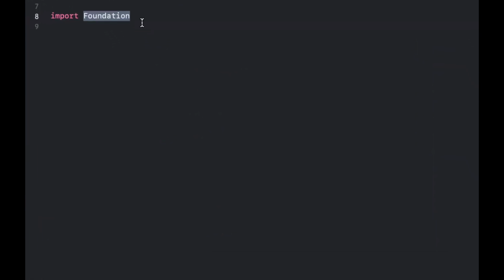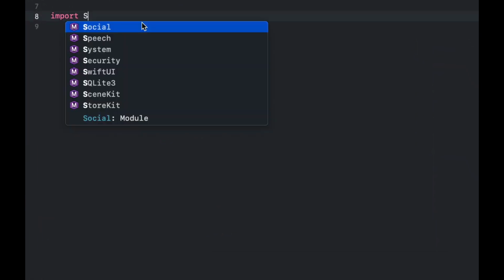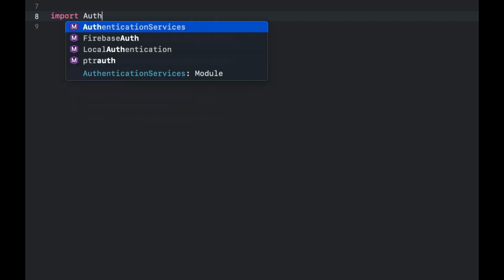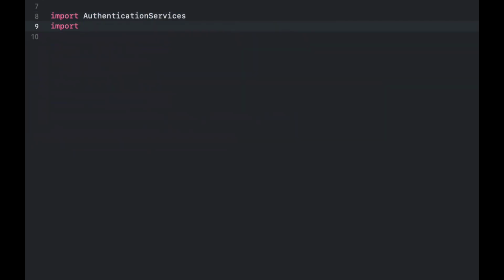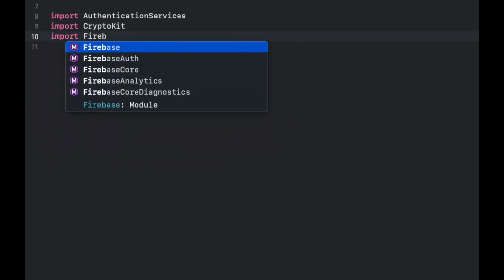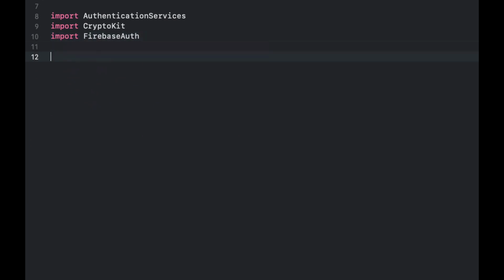And at the top, I'll need to import several frameworks. The first framework is going to be AuthenticationServices. The next framework is going to be CryptoKit, which is a way to get cryptographic functions that is very important for securely communicating user data. And finally, I'll have to import FirebaseAuth. Next, I'll create a class, and I'll call it SignInWithAppleObject, and I'll make sure that it conforms to the NSObject type.